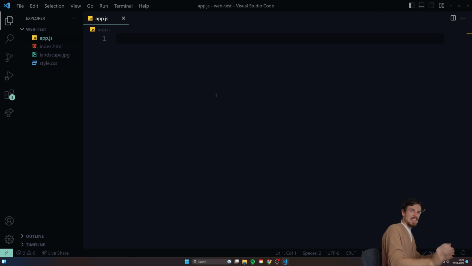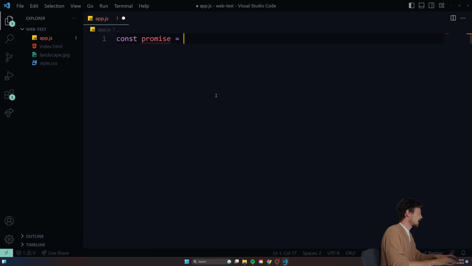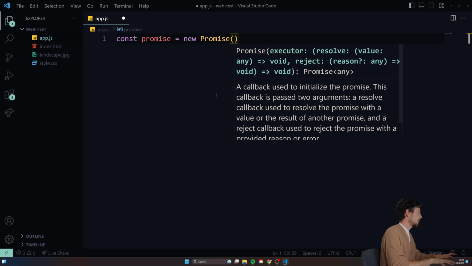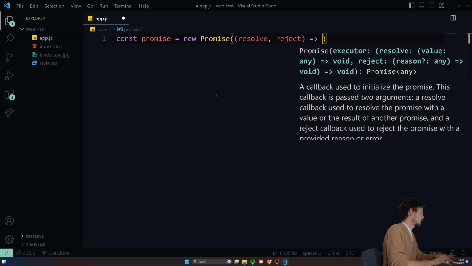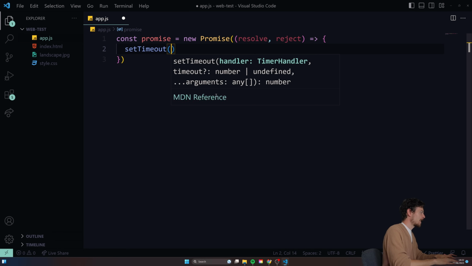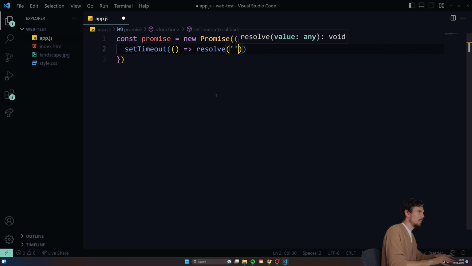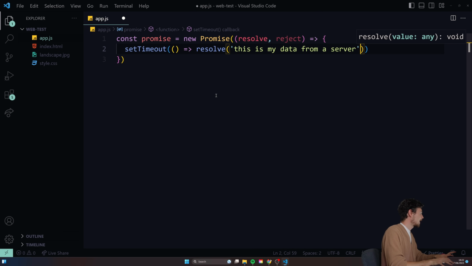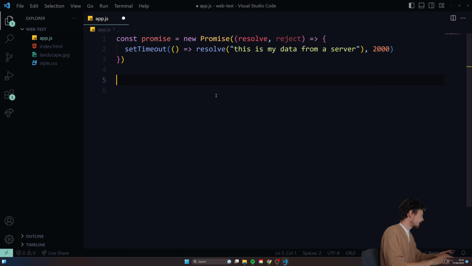So let's go back to that first example with the setTimeout and see how it would look. So I can say const promise, set a new promise like that. Again, this is gonna take in a resolve and a reject. Cool, and here I'm gonna do a setTimeout, and let's say this is my data from a server. It's gonna take, let's say, 2000 seconds to resolve, okay? Milliseconds, ugh.